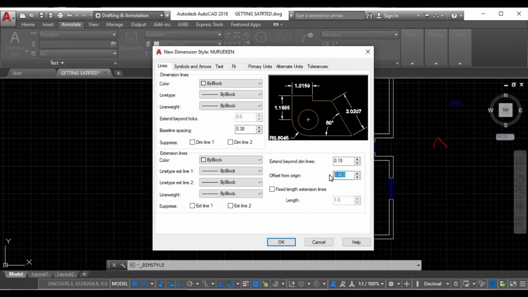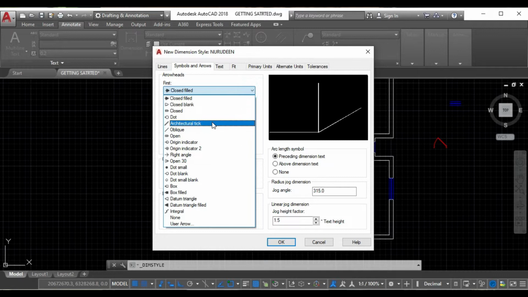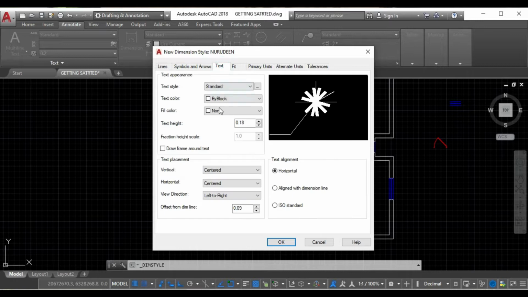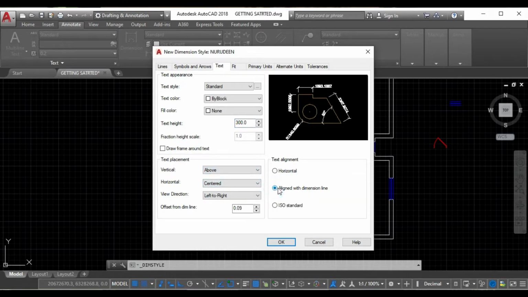Let's modify it, starting with lines. Offset from origin, let's make it 300. Go to symbols and arrows. For the arrowheads, let's make it architectural tick. For the leader, closed filled is okay. Arrow size, let's make it 300. Let's go to text. Text height, let's make it 300. Text placement is usually above, aligned with dimension line for the text alignment.